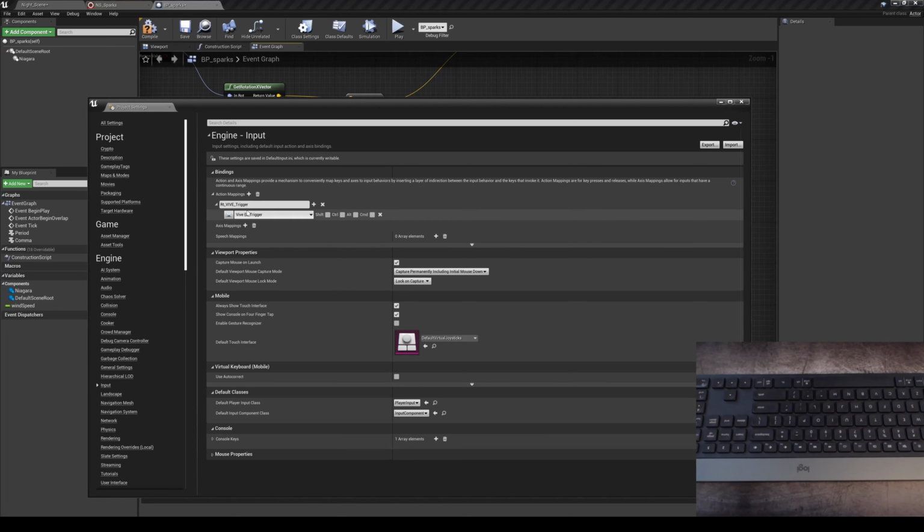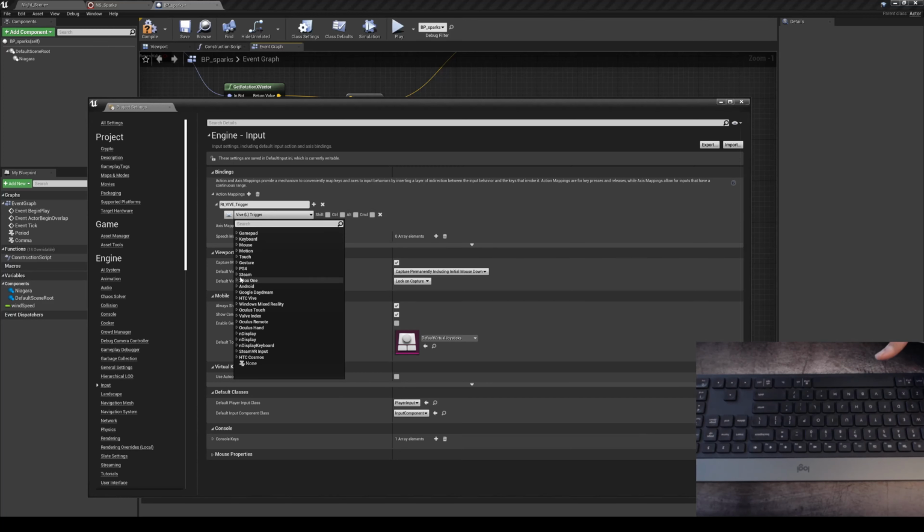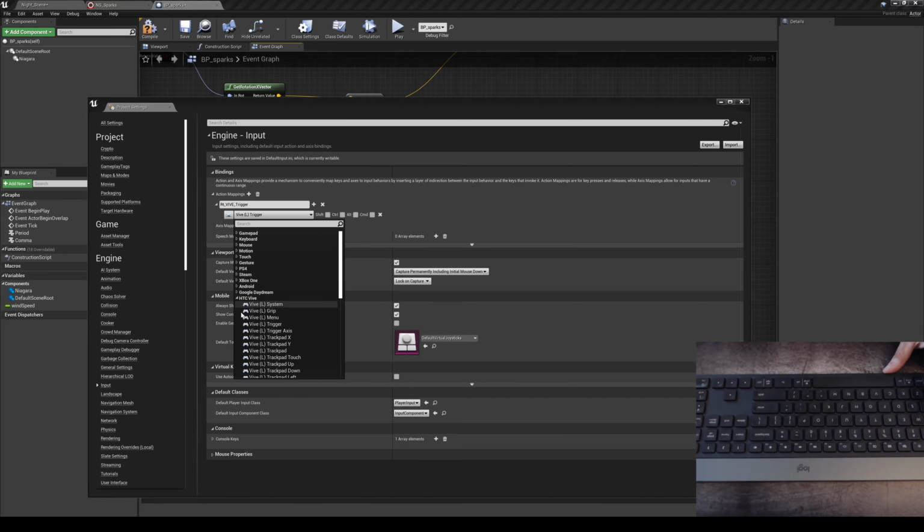And what I'm doing here is defining a new function called right VIVE trigger, and I'm assigning this button to that. And you can see that I made a mistake here. I chose the left VIVE controller rather than the right. So I'm going to go back to my HTC VIVE one more time. And I'm going to use the right HTC trigger button.